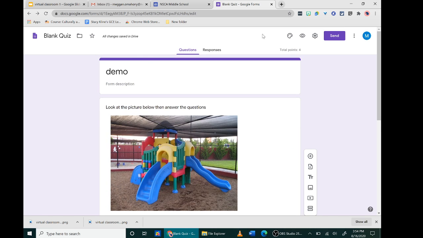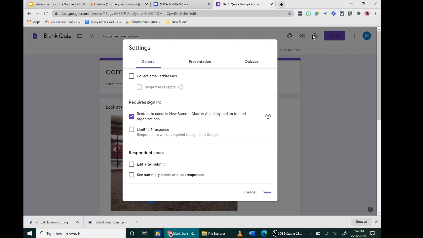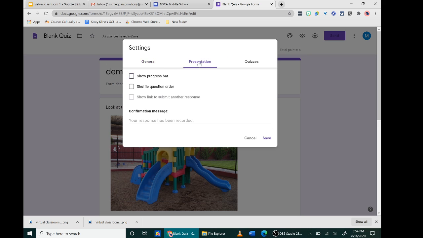Everything's good to go. I do want to check my settings though, just to make sure. It requires a sign in. I want to limit it to 1 response. I am going to collect email addresses for this one because it's a quiz. Looking at my presentation, I'm going to shuffle the question order.